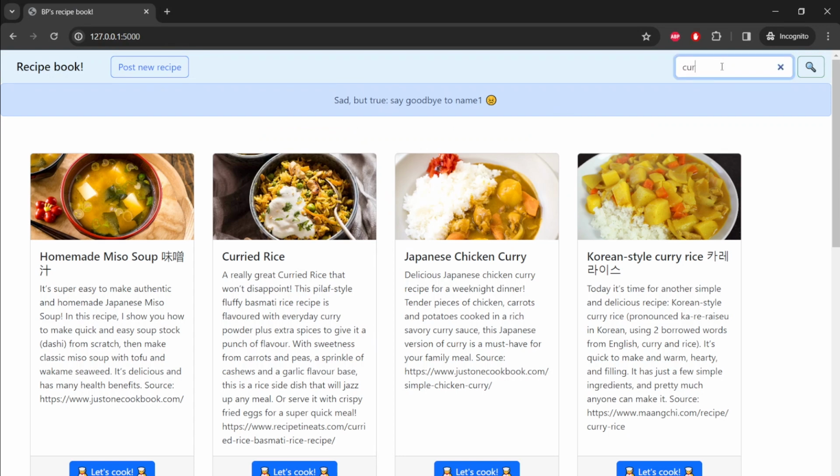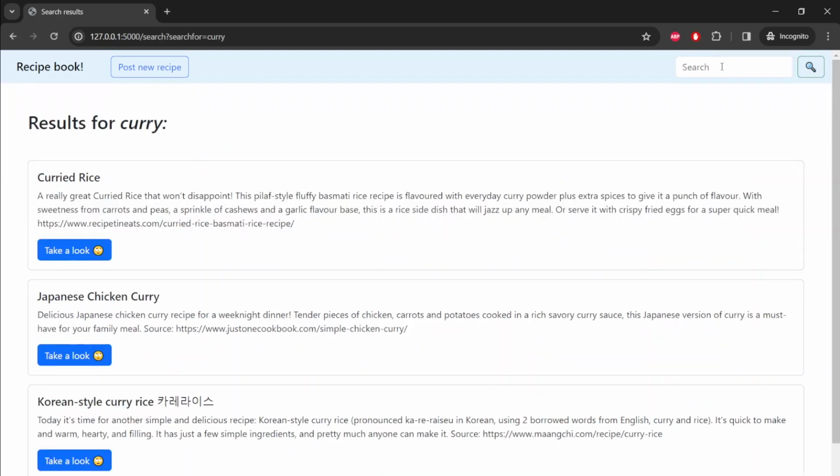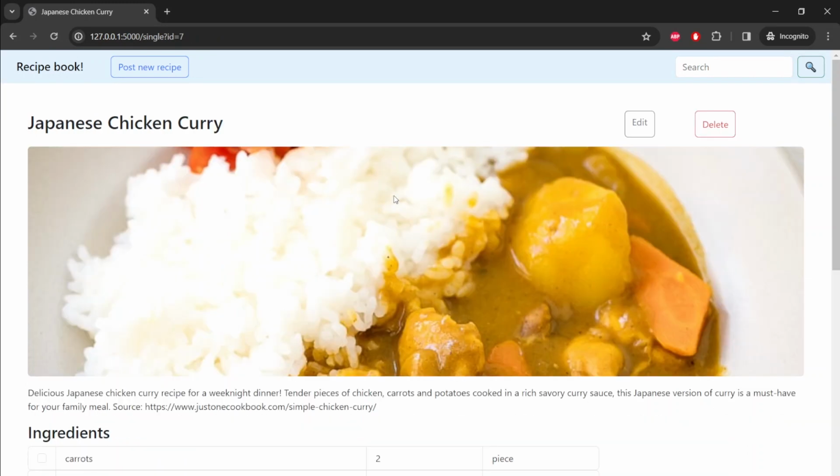As an additional feature, you can use search to find certain recipes. For example, let's see what we can cook if we want curry. Here are the results. Now we can choose and jump to the desired recipe.